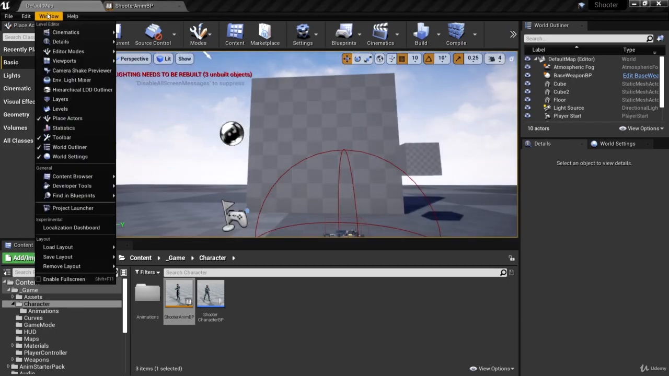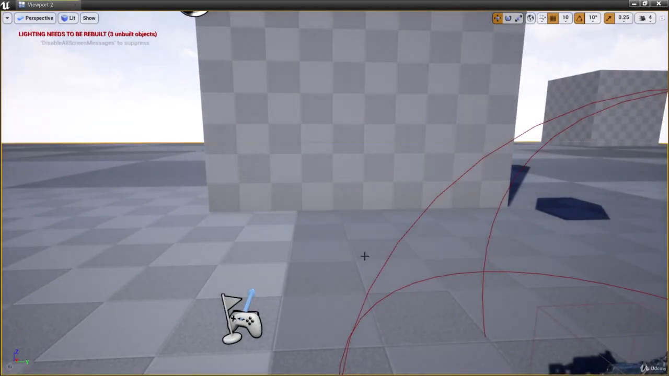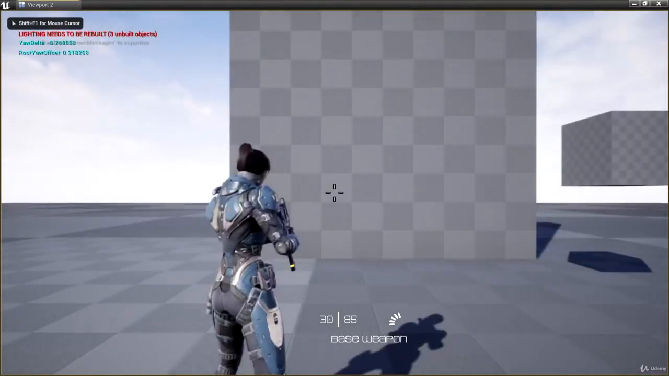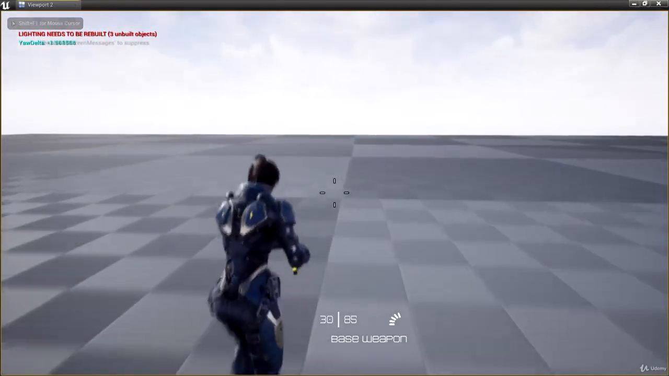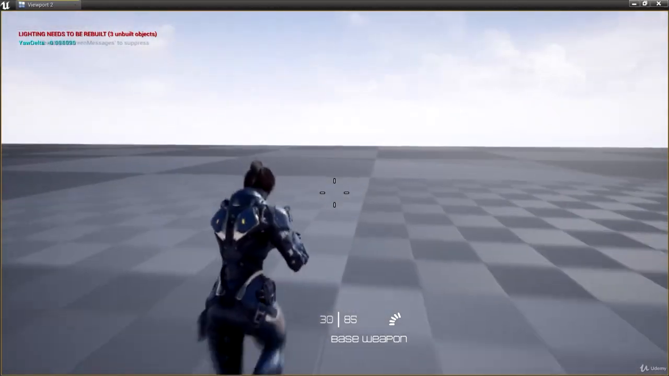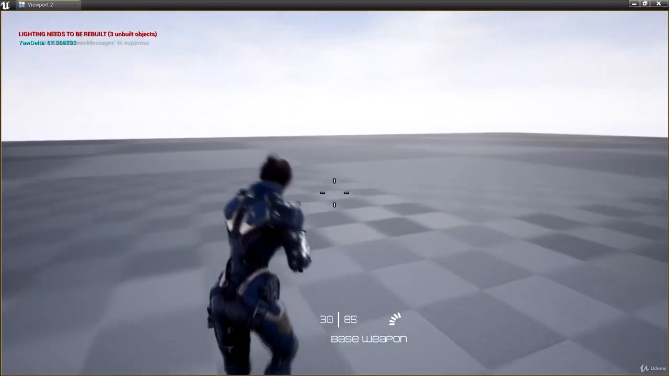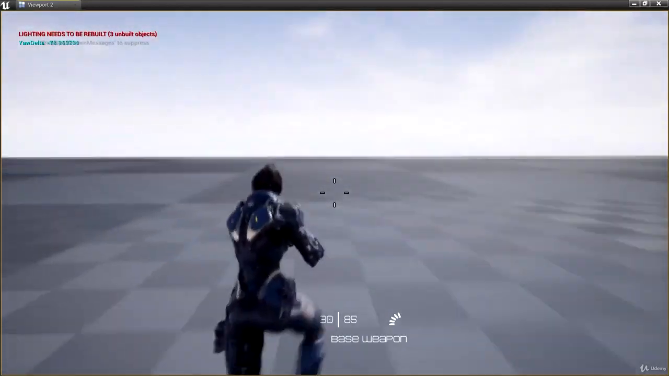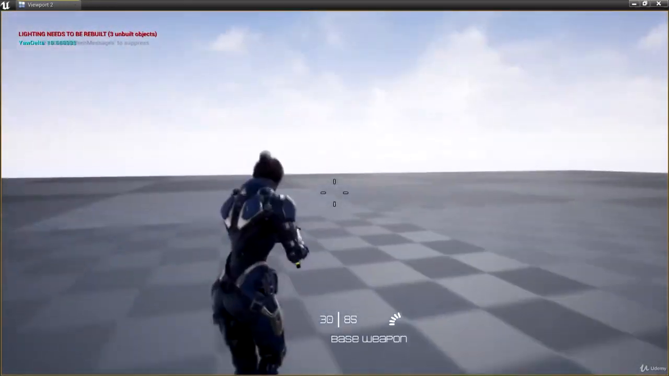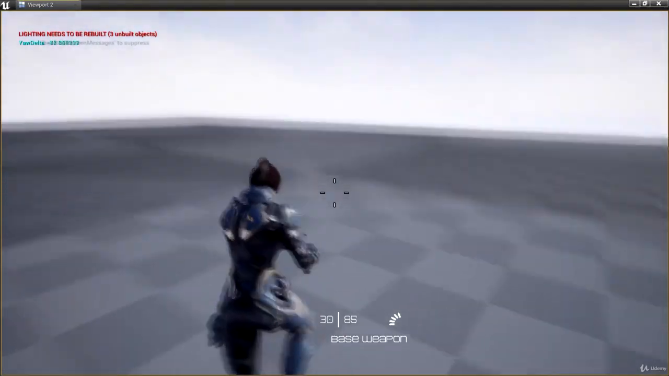I'm going to go ahead and go to Window, Viewports, and Viewport 2 so we can have a full screen available to us. So I'll go ahead and start running, and I'll lean to the left, and it looks like she's leaning, but it looked like I had a jerk there. Yeah, it looks like it's jerking the animation a bit. So we'll need to take a look at why that's happening.